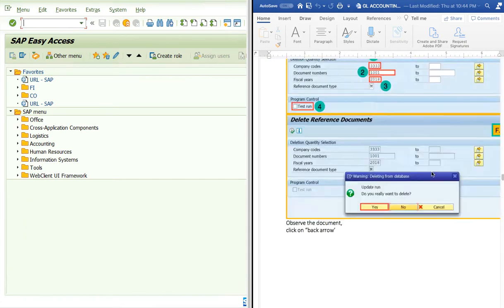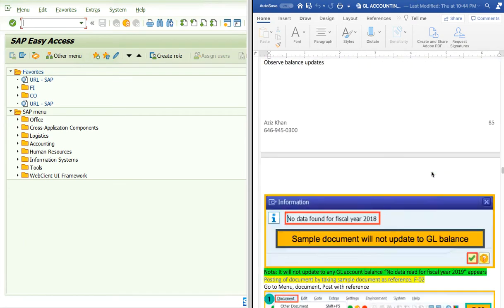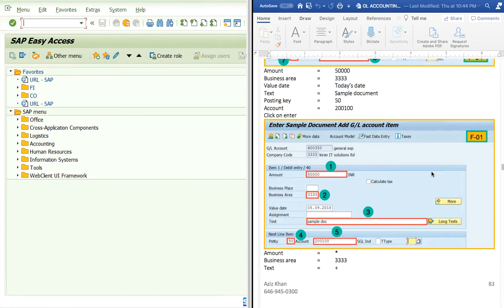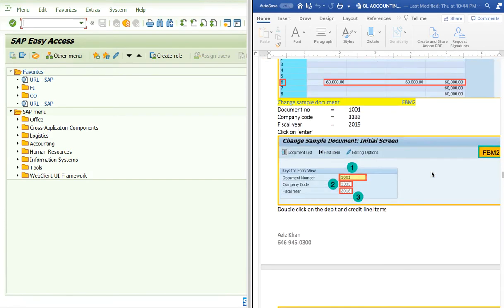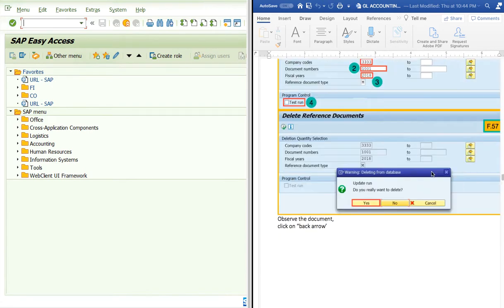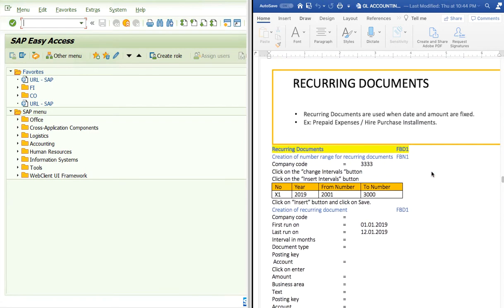In our last session we covered some of the GL postings. I believe we covered sample document, whole document, etc. And I believe we were on the recurring document topic, right?